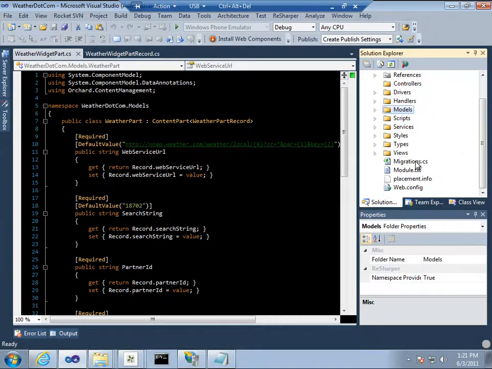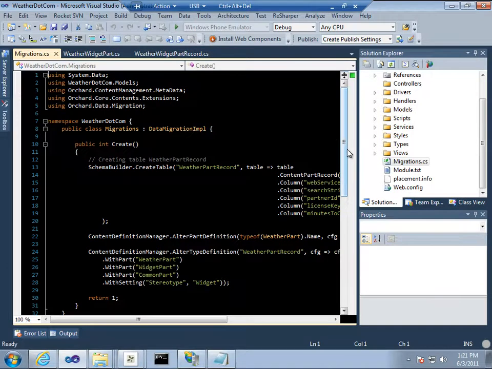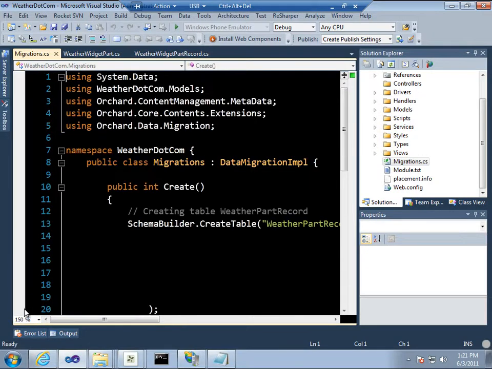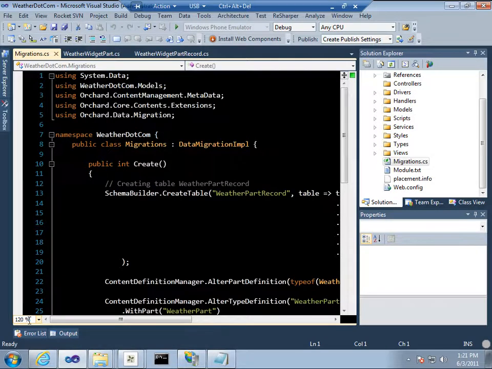One of the next things that you'll want to do is create something called data migration. Actually, you know what? Let me bump up the font size here. I didn't realize it's a little too high. Is that a little better?